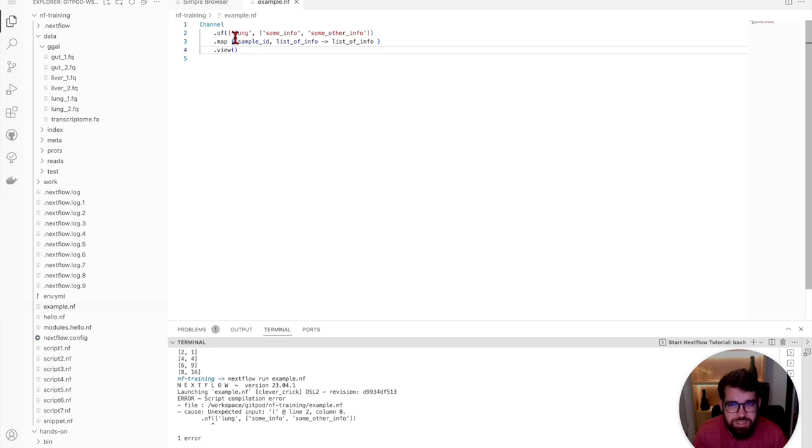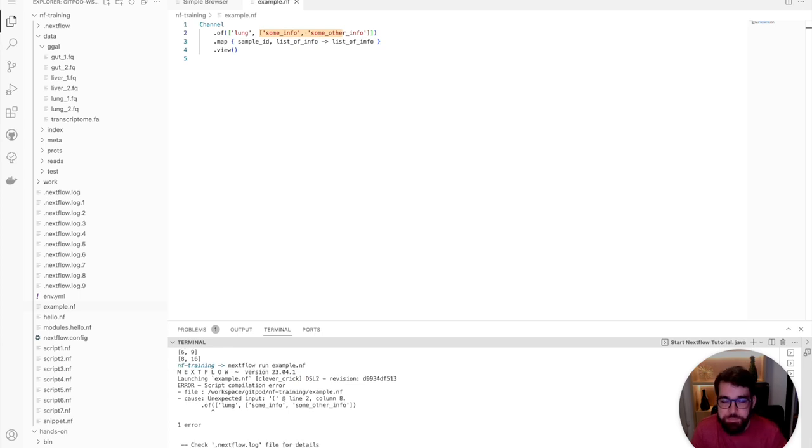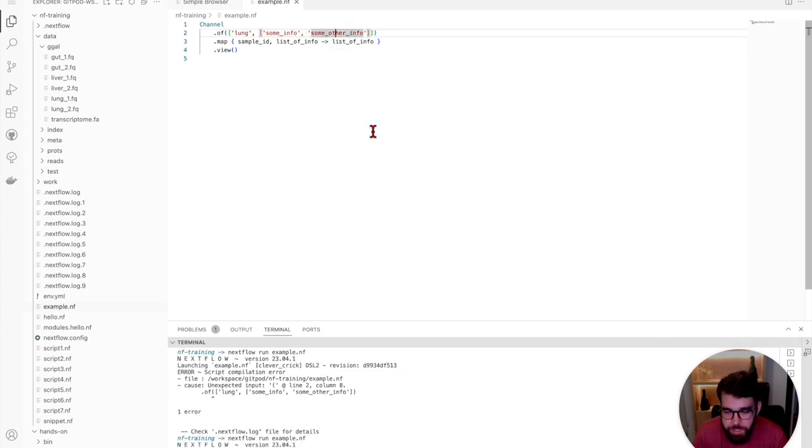So I don't want this sample ID. Oops, something missing here. Sorry, there's another bracket here. So closing this and closing the other one. So I have some info and some other info. The lung disappeared. So this is the original structure: something, comma, something. That's what we have here. But I just want the second part. Or maybe I just want the first item of the second part. Let's run this again.